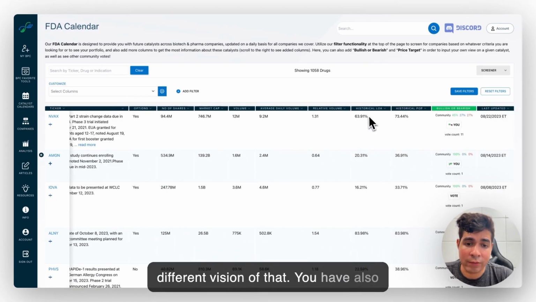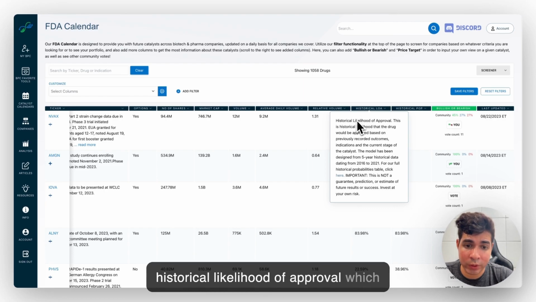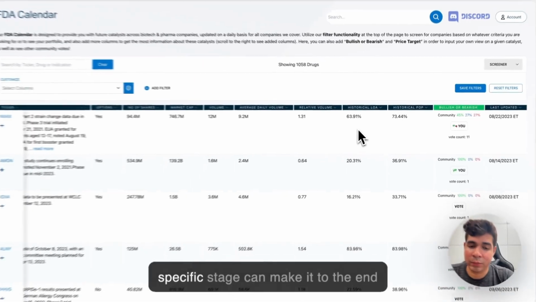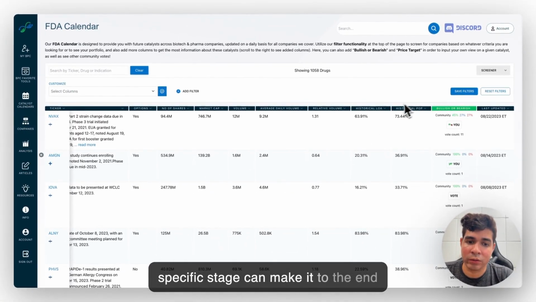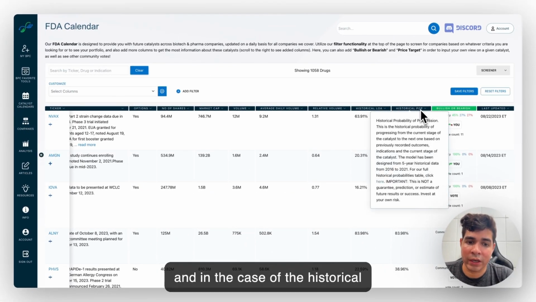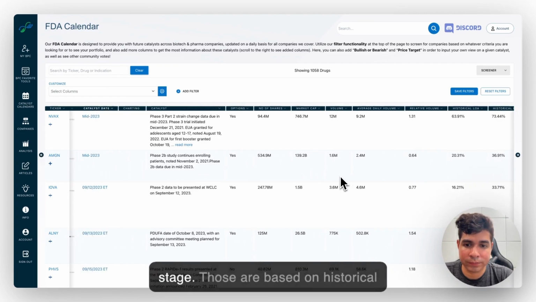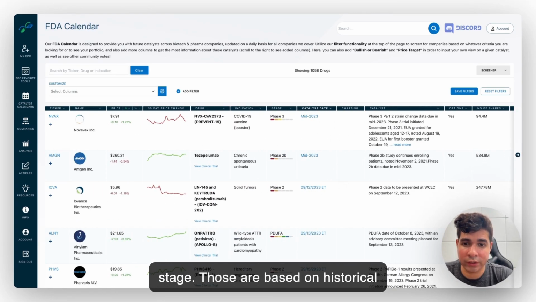You have also historical likelihood of approval, which is the likelihood that the drug on that specific stage can make it to the end. And in the case of the historical probability of progressing, it's the probability to make it to the next stage. Those are based on historical data from 2017 all the way to 2021.